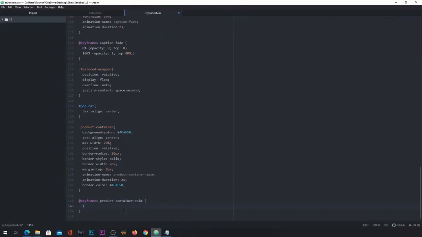So at 0%, we want the opacity to be set to 0, and we want the margin top, okay, to be set to 500 pixels, and that's just going to give it a bit of space so that as it fades in, the margin top is going to be set to a different value. Okay, so that's at 0%.